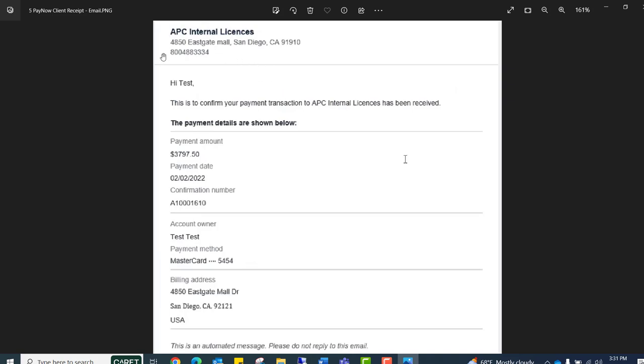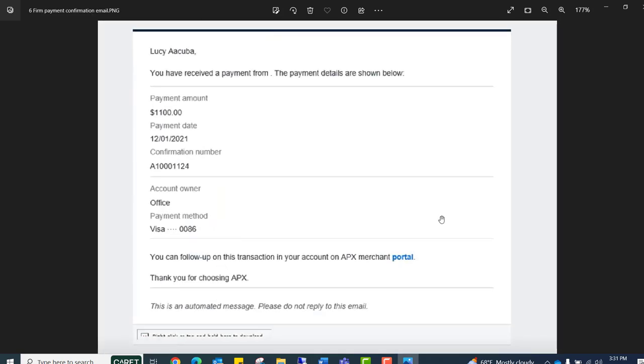The email that they receive will have your office information here at the top, addressed to the client, letting them know the dollar amount paid, the date, as well as the payment method used. In-house, you will also receive an email notification addressed to whomever the name was on the APX application, letting you know that you have received a payment from Amanda with the details shown below: the dollar amount, the date, and the last four of the payment method used. So at that point, within your program, the payment is being reconciled and the funds are being moved.